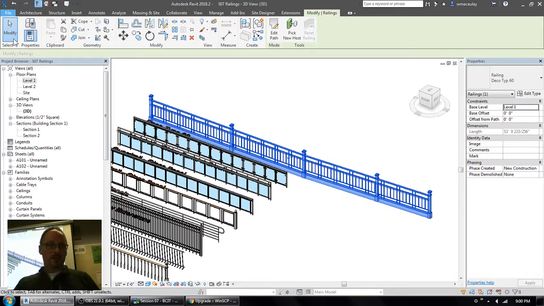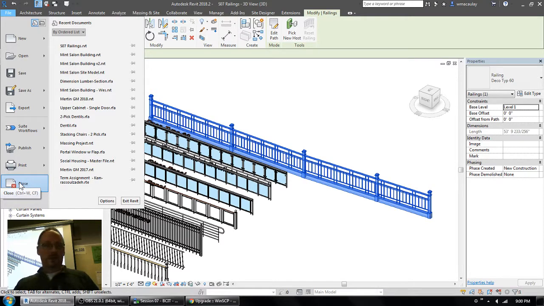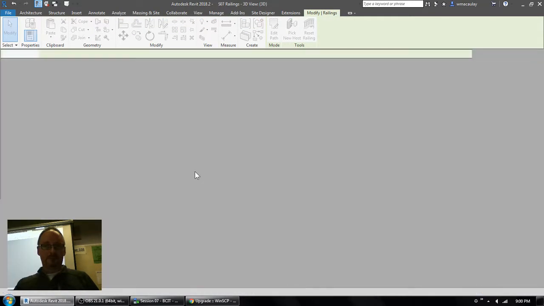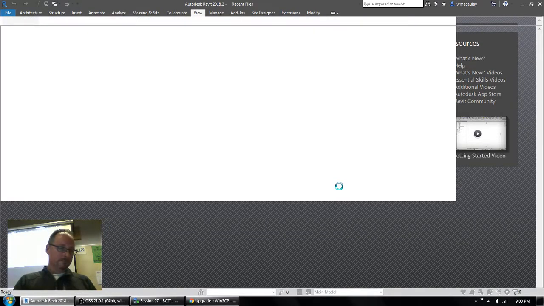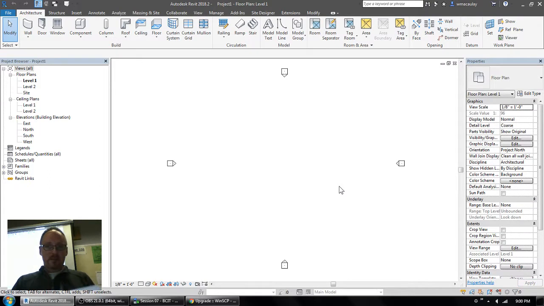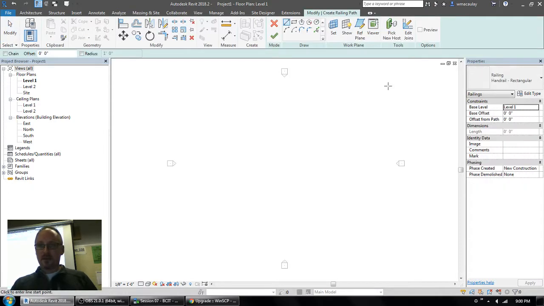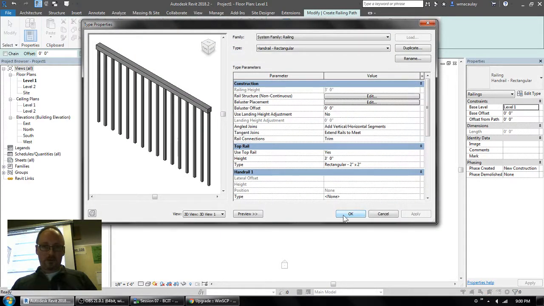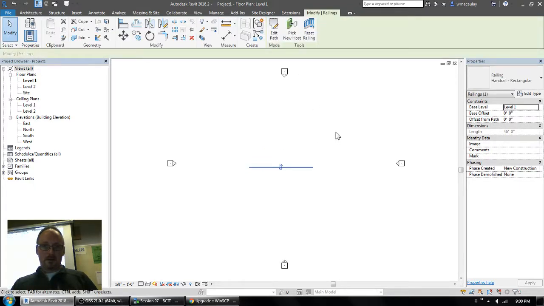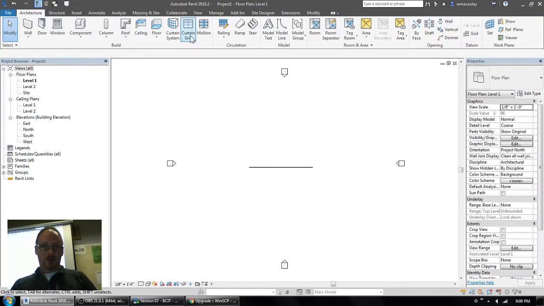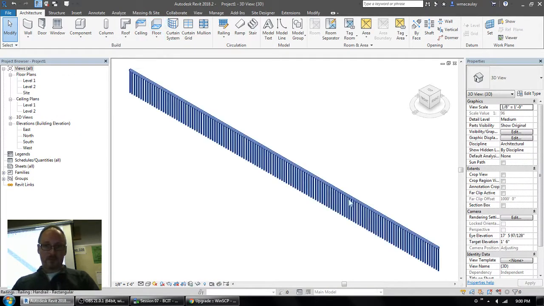I'm going to close this file and just open up the regular architectural template. Alright, so what I'm going to do is go find the railing tool here and just choose to sketch a railing in the architectural template. And I think this one does have a top rail. So here, we'll just show you what it looks like. Okay, so there's the railing. Just drew a chunk of it here. And there it is in 3D.